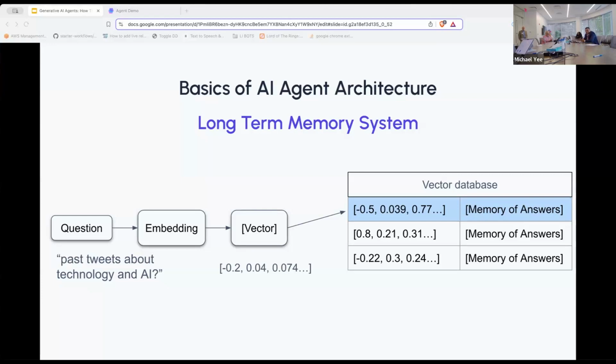Anyways, it's just a way of searching with mushy information. A lot of times with a database, you say, I want to search by this user ID, their ID is number 1, find the row that's number 1. But if you're trying to search by a question, like past tweets about AI, it's pretty hard to do that with an Oracle database in the same way.